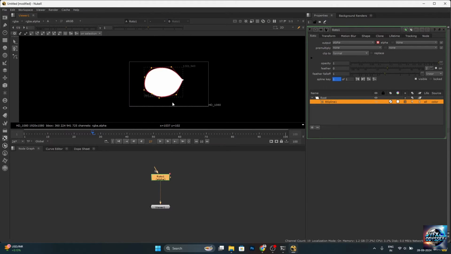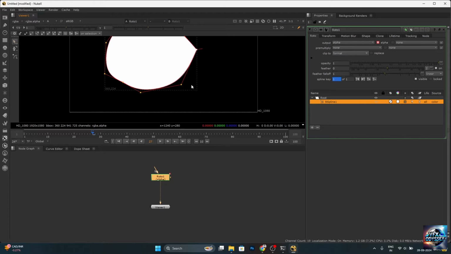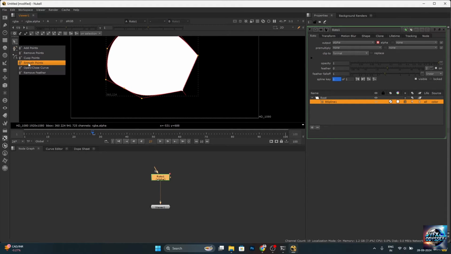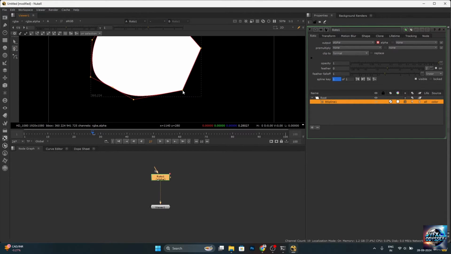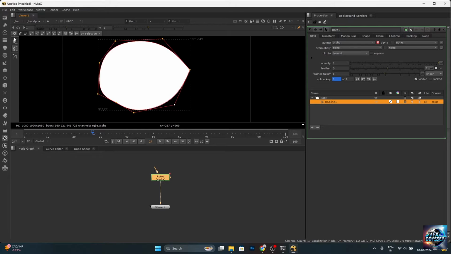And the shortcut key for doing this is, just select the point and press Shift Z. It will cusp the point. And the next option is smooth points. You can do it by this also, or you can just select the point and press Z. It will smooth the point.